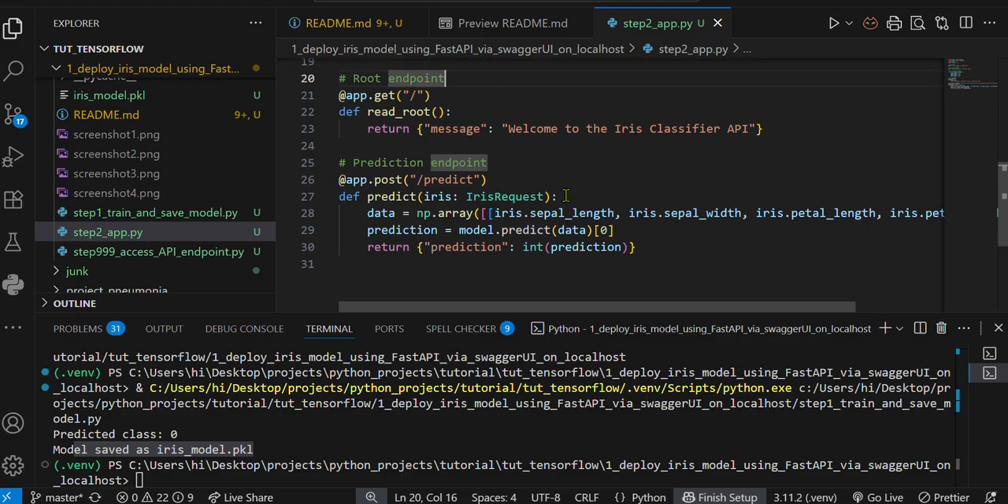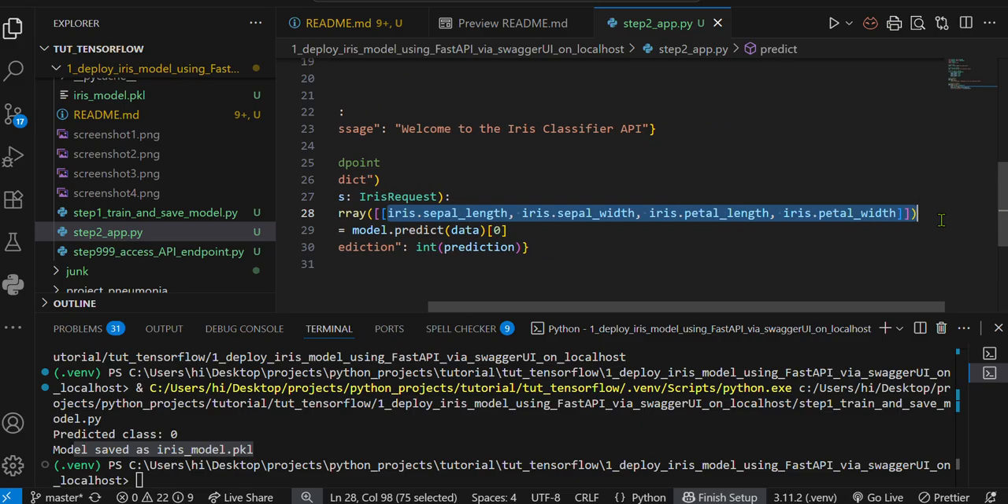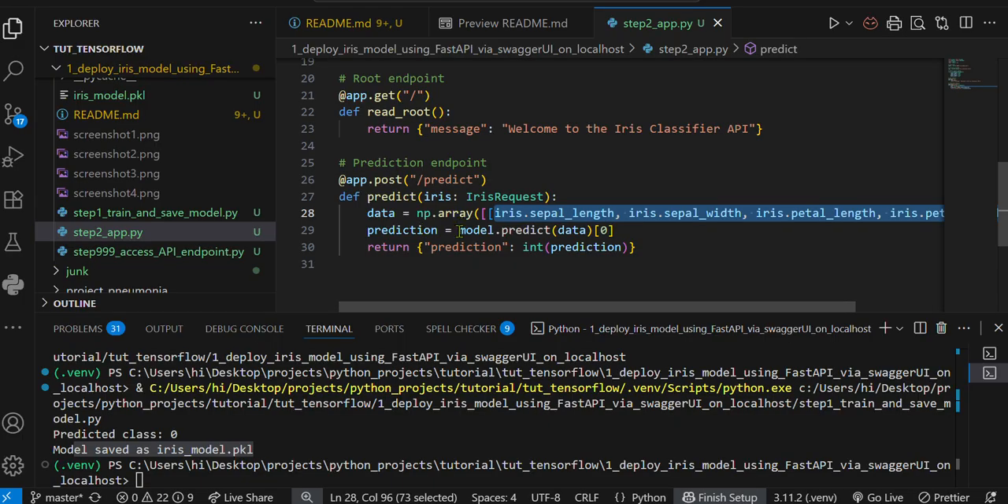So in the post request, the data comes in. Okay, it's going to be in this format. As you can see, there's going to be a list of these values, and then it's going to feed the data into my model. Okay, and then it's going to make a prediction right here. And then I send my prediction back to the user. So this is my post request right here. This particular line of code is taking care of the post request.